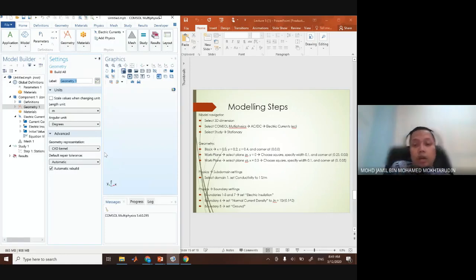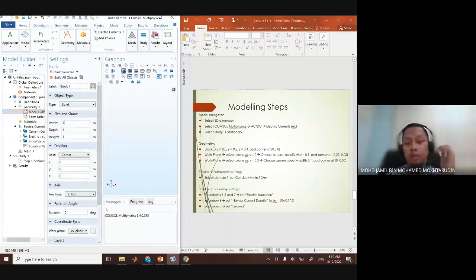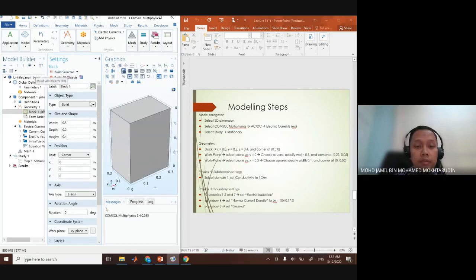Okay. Now we move to drawing the geometry, okay? So firstly, we draw the abdomen. So we use block. So here it says, okay, so X, Y, Z ni actually represent the width, depth, and height, okay? 0.3, 0.2, and 0.4. Sebenarnya steps yang dalam slide ni untuk COMSOL lama. So COMSOL lama dia dekat sini X, Y, Z, width, depth, and height. So COMSOL yang baru, dia dah tukar jadi width, depth, and height. And then corner, base the corner at 0, 0, 0. Okay, done. Then we can try build selected. So we get our abdomen here.